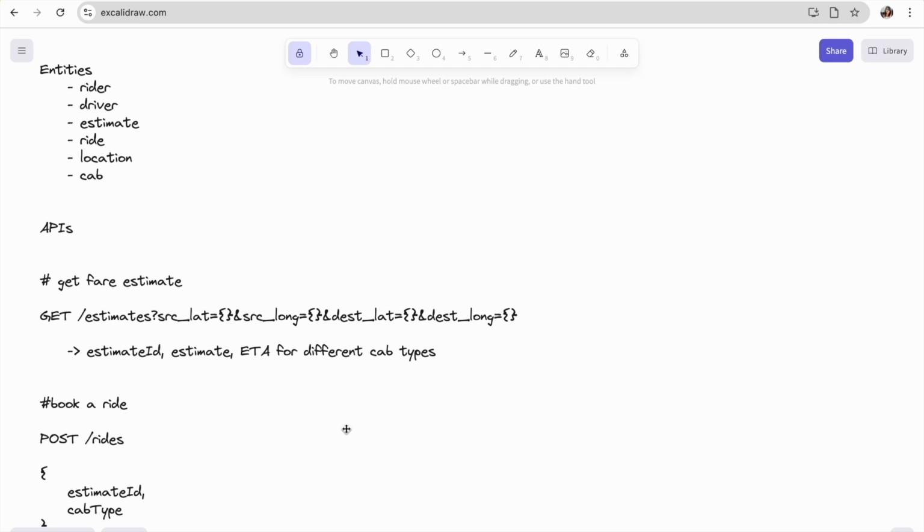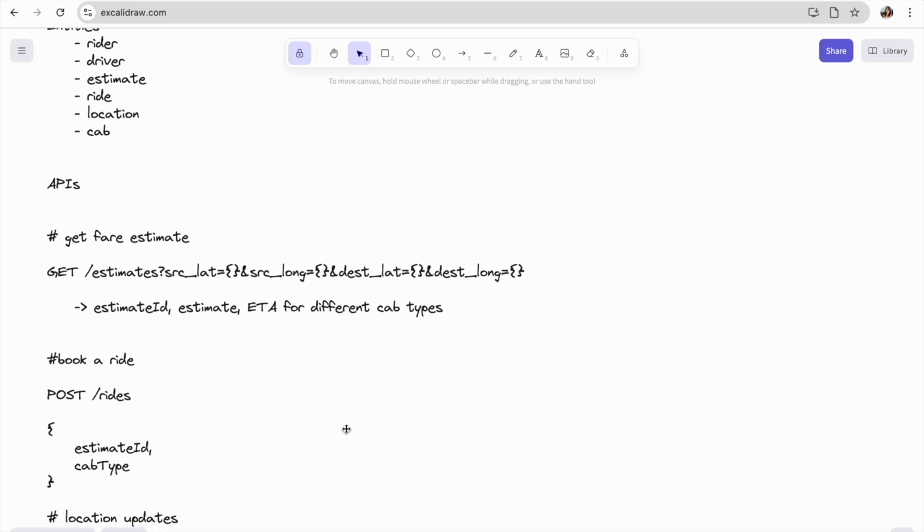Next, let's talk about the APIs. So the main APIs. These are not the final API design, but this is something to start with. Let's say the first one is get fare estimate. That will be a GET API, GET /estimates. It will take parameters like source latitude, source longitude, destination latitude and longitude, right? And what will it return? It will return the estimate and ETA for different cab types.